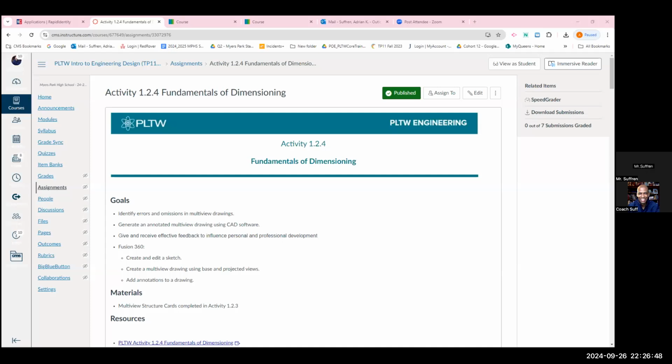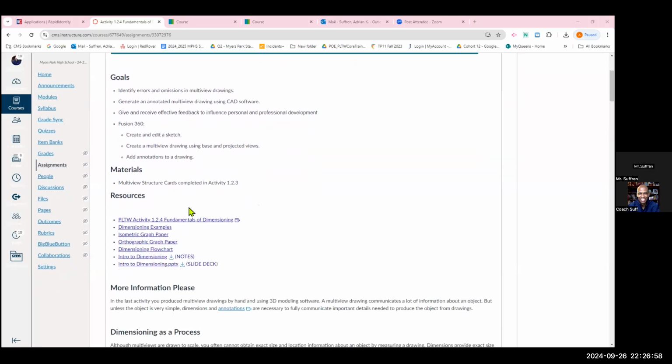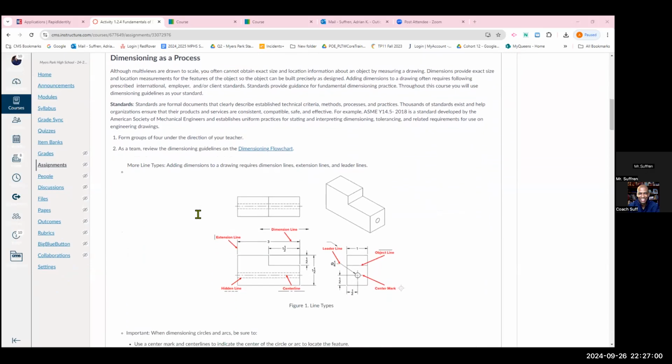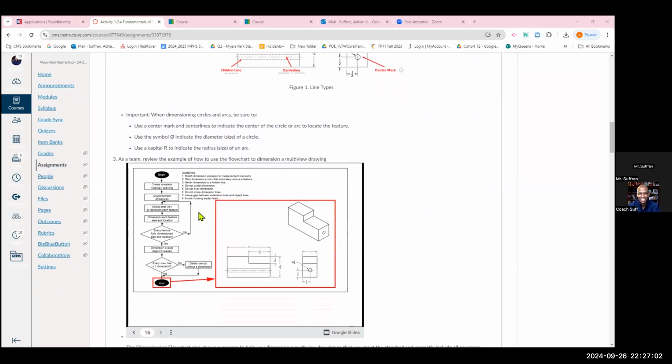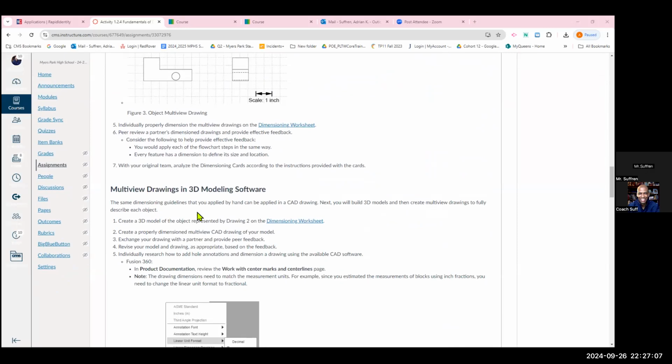So let me share my screen. And give me one moment while I do that. Okay, here you'll see our Canvas page, Activity 1.2.4, Fundamentals of Dimensioning. We have covered everything in this activity, but I want to just start with our assignment for today.